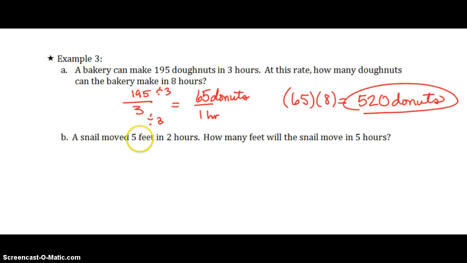A snail moves 5 feet in 2 hours. How many feet will the snail move in 5 hours? I'll be checking that one tomorrow also.